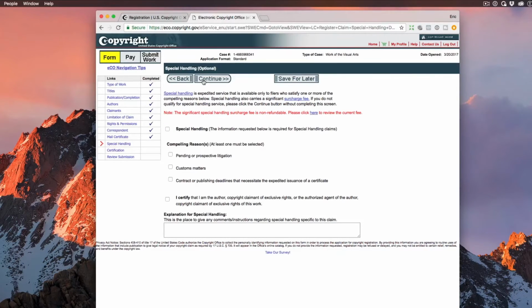So this is the special handling section. Here you can request basically expedited processing. It's ridiculous. It's like several $100s. I want to say $600 or $700 for them to expedite the process of getting you the certificate. And usually you're going to use it like it says here if you've got some litigation or some customs issue or something like that. I am not going to click special handling.